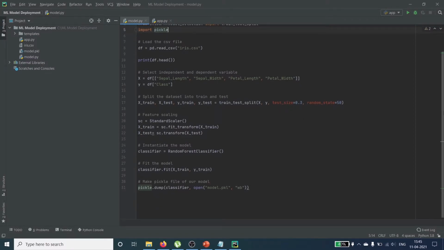Then here we are scaling our features. So we are going to scale our independent variables in X train and X test. So we are applying the standard scaler here. Next we are instantiating the random forest classifier, and we are saving it in the object classifier. And after saving it in the object classifier, we are finally fitting the model. So here we are fitting the model on X train and Y train.